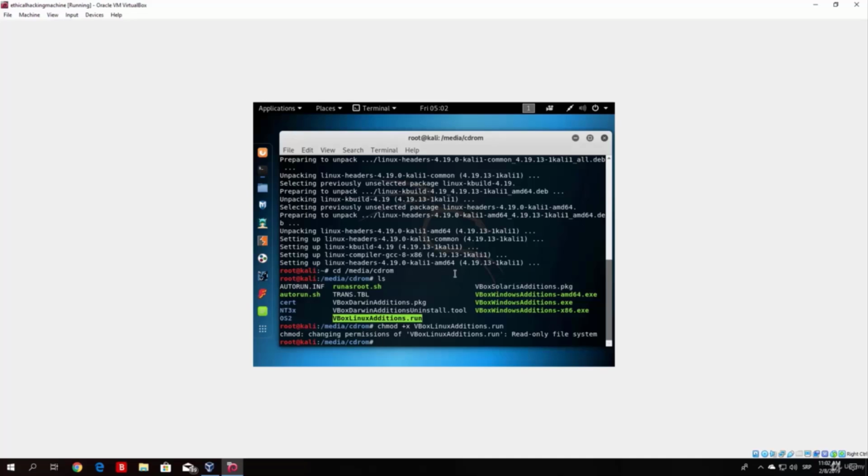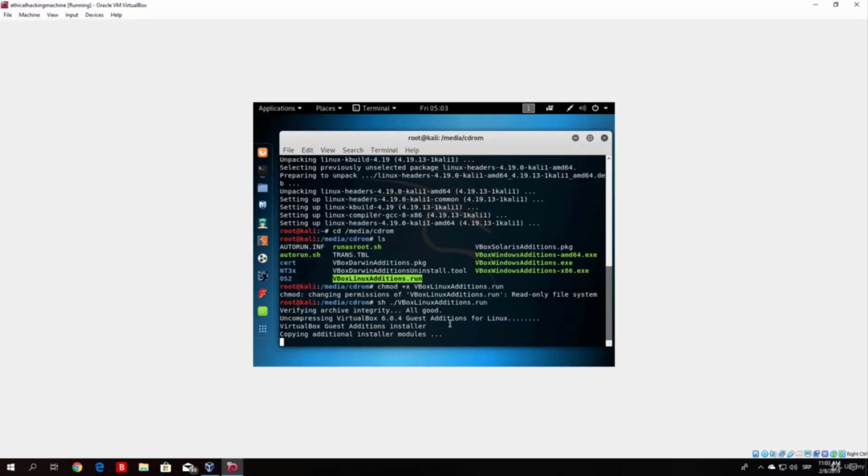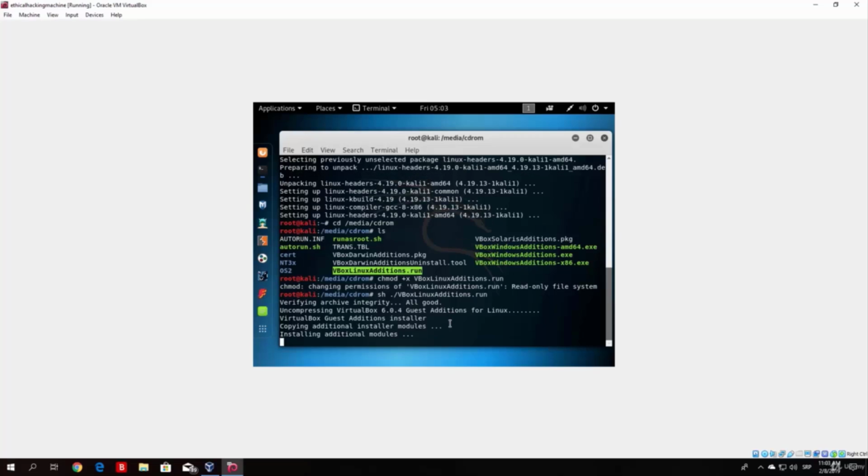Now it will say that changing permissions failed because it is a read-only file system. It doesn't matter for now. It might work for you, it might not, but it doesn't matter since it is already an executable for me. So you just type in the next command, which is the last command, and we just copy paste the same thing. So sh ./ and then the name of the file, and you just run this and it should install the VirtualBox Guest Additions, which will hopefully make our machine full screen.